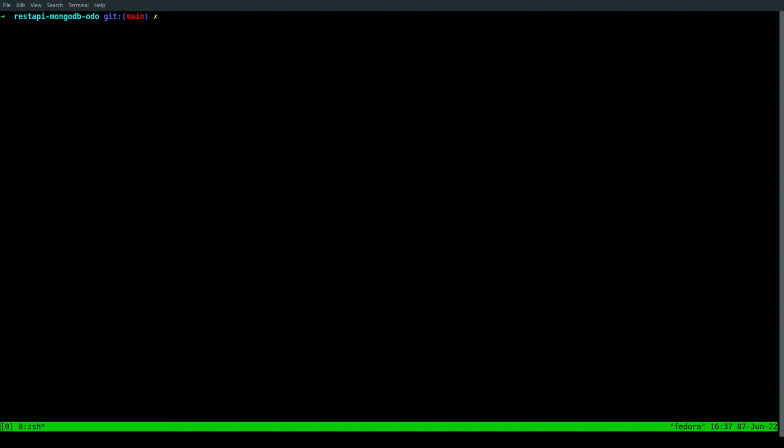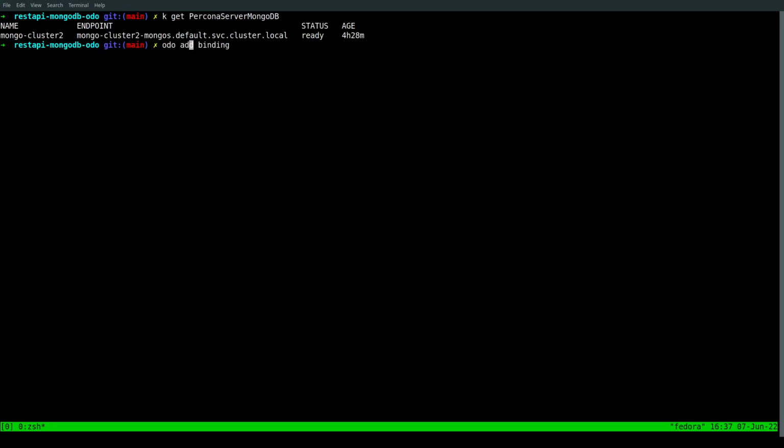So for the purpose of this demo, I have created a Percona Server MongoDB instance called mongo-cluster-2. Let us run odo add binding, which gives me a list of services to select from. We'll go with mongo-cluster-2. We'll use the default binding name.